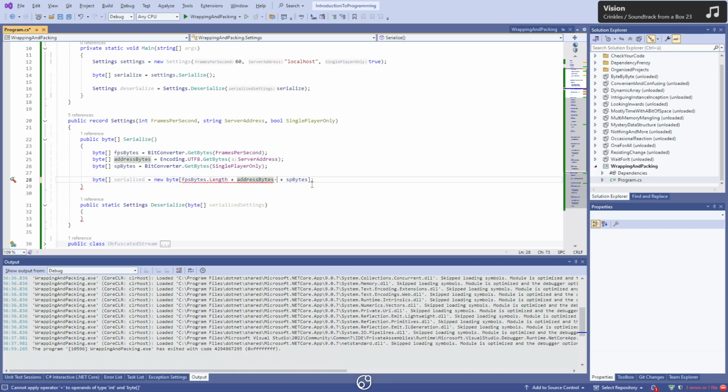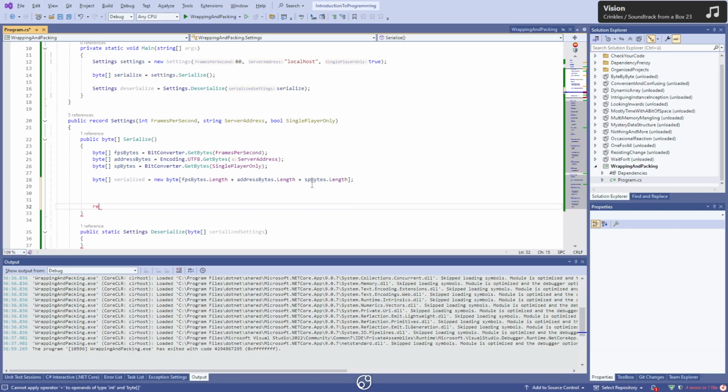Length. Dot length. It's way too hot in here. Length. And we will return this, serialized.